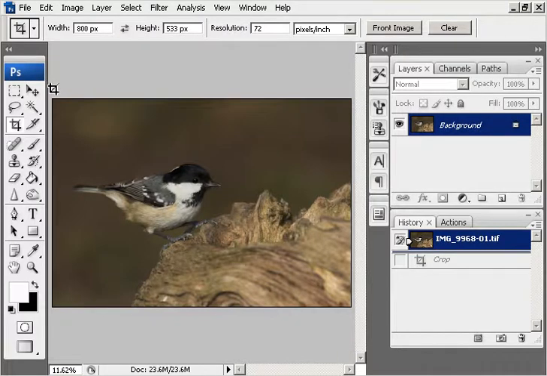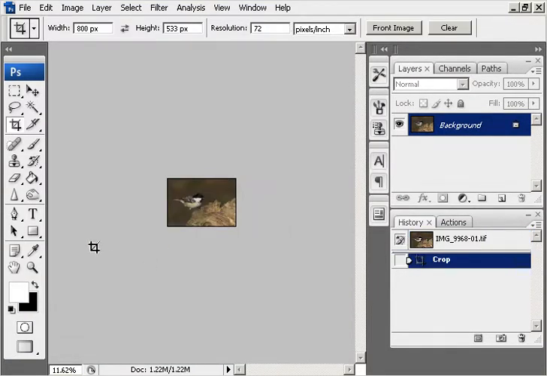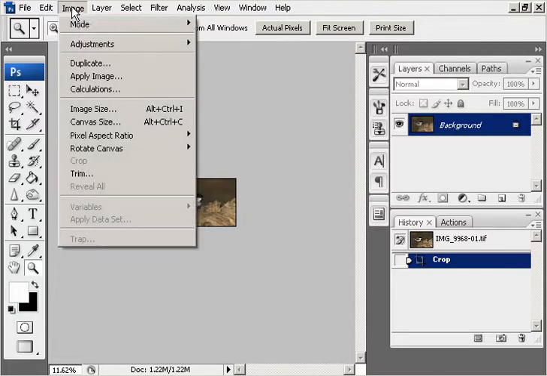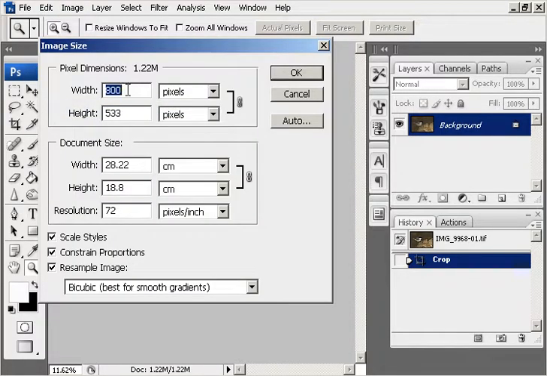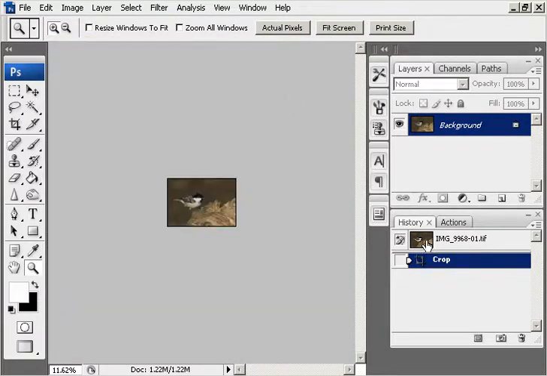And now when I crop it, I no longer have the grab bars to pull it out. I'm in this fixed ratio, and if I cover the whole photo and then crop it, the image is now resized to 800 times 533 pixels. If we look at that, it clearly shows 800 by 533. So that's another use of the crop tool to resize.